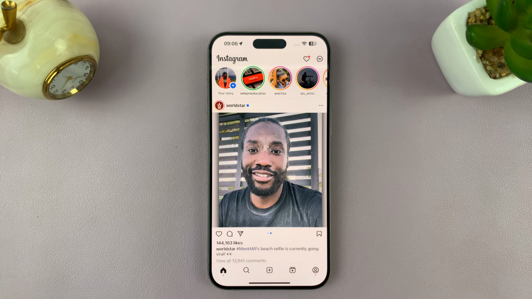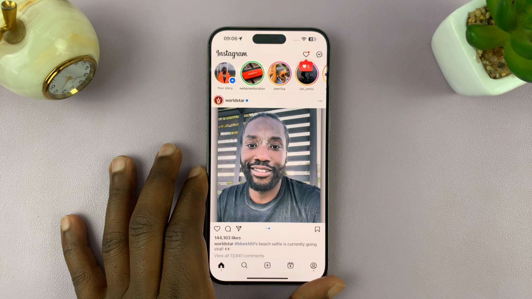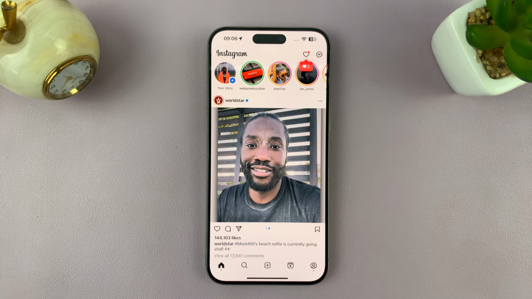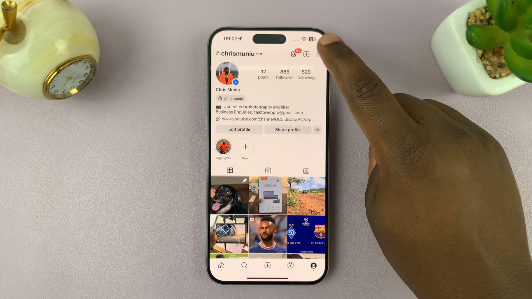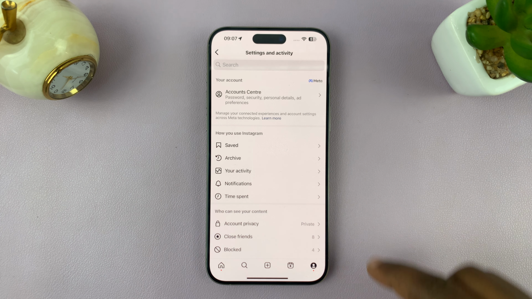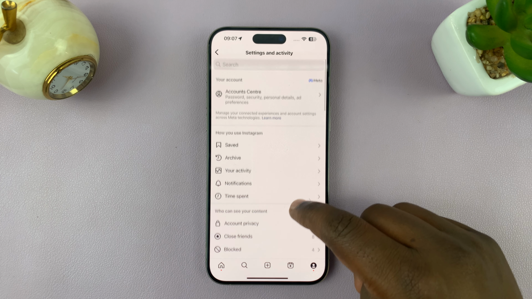So I'll be showing you how to change the Instagram language back to English on your iPhone. So tap on the profile icon in the bottom right corner and then tap on the three-line button in the upper right, and that takes you to your settings page.